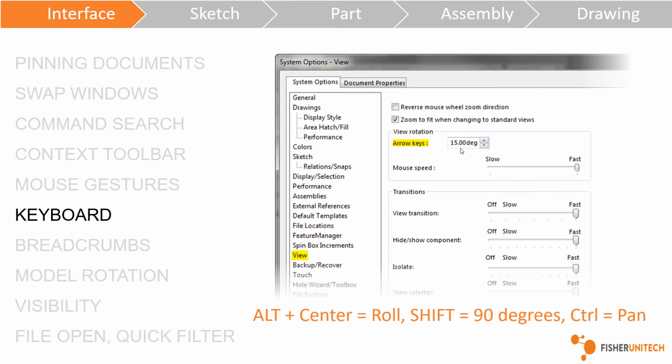Additionally, if you wanted to roll, and when we're thinking of rolling versus rotating, rolling is like me spinning the part, like turning a doorknob, as opposed to just turning that doorknob sideways. So you hold down your Alt key, and it does that. Along with that, if you hold down Control, it's going to pan your part left and right, up and down.